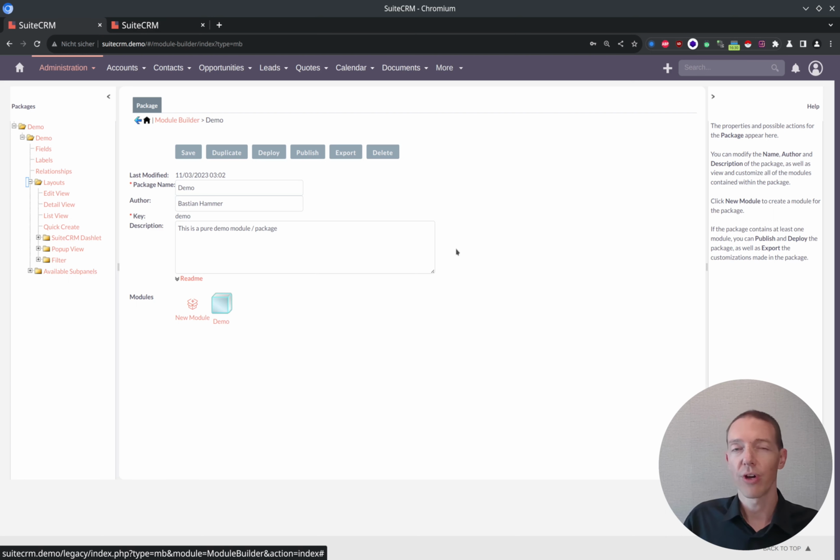If you want to learn more about this, check out my course on SuiteCRM and data architecture. I'm going very deep into when to build modules, which kind of fields to use, how to relate them, and so on. Okay, let's quickly recap.